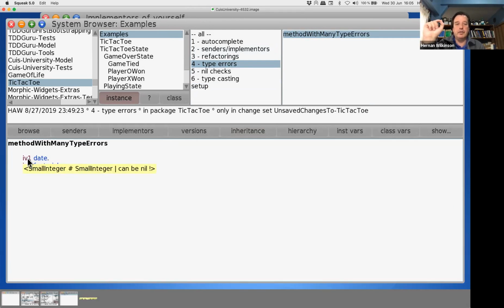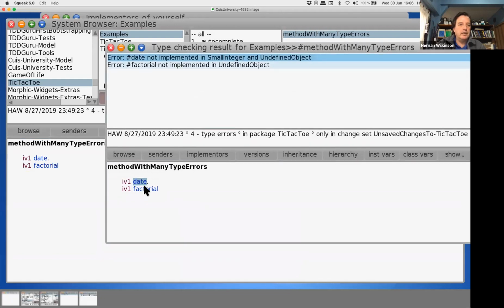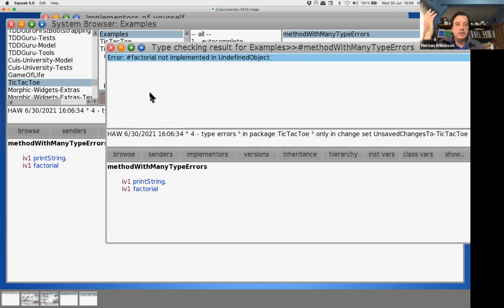And that's very useful information. It's the same as knowing if the return type is true and false, or only true or only false, because you know exactly if all the cases were tested. So here it tells you that it can be nil. And so if I type check this method, it will show me the errors. And in this case, date is not implemented in small integer and in undefined object. So I can change that. I will send a message that every object knows how to answer. And I save that, and then the error disappears.